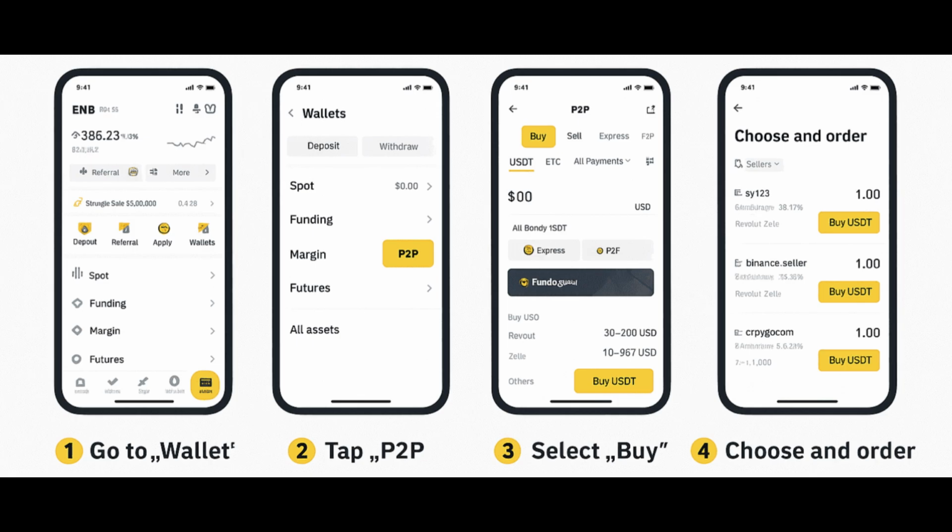Be careful with PayPal P2P trades because PayPal payments can sometimes be reversed or disputed. Binance community safety posts also warn about chargeback and third-party payment risks in P2P trading.